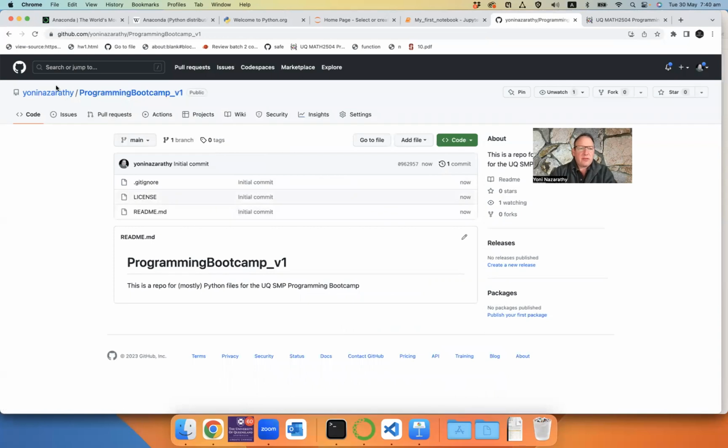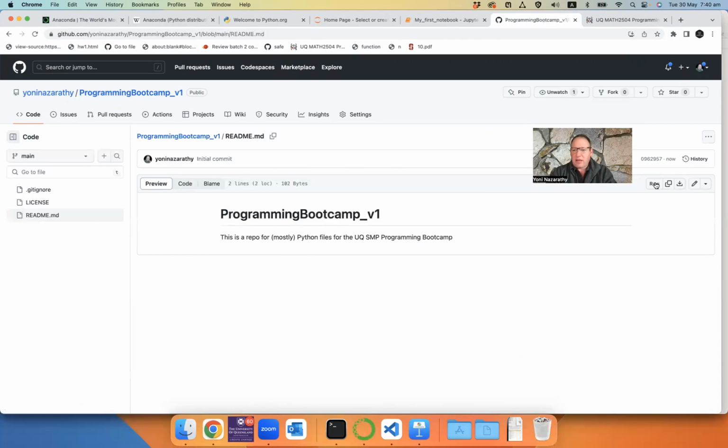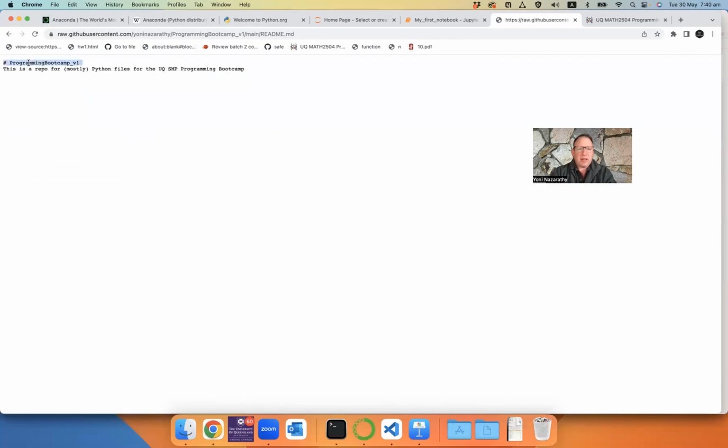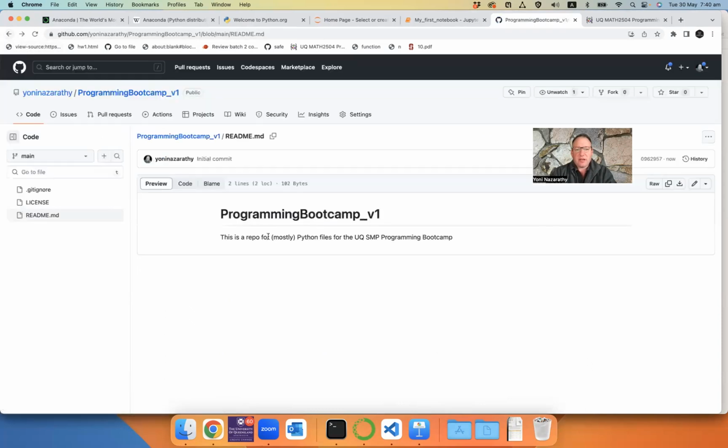So at this point, this place, Yoni Nazarathi, that's my GitHub username, and the name of the repo is Programming Bootcamp_V1, exists here, and there are 3 files in the repo. Okay, and here we see the README file. So, well, here we see a presentation of the README file. If I click on README, for example, and hit raw, this is the raw text of the README file. That's in a format called Markdown. So Markdown pretty much looks like text, but you can do all kinds of things like headings by putting this hash sign and other things like that, and then it presents it in a nice manner. You see, this is a title, Programming Bootcamp.